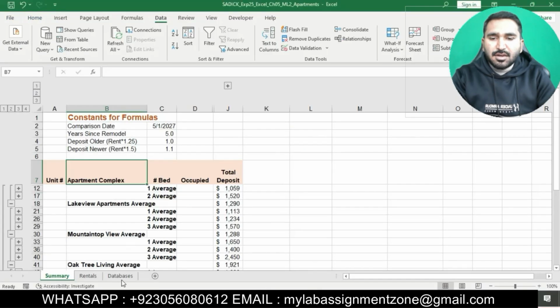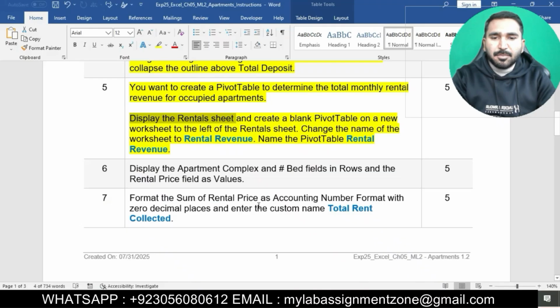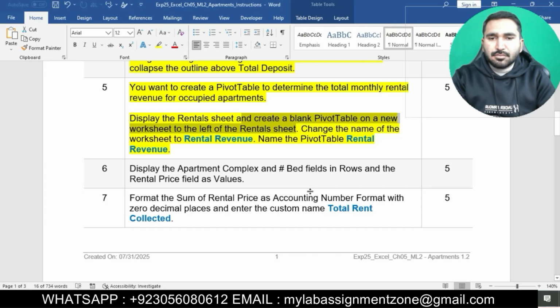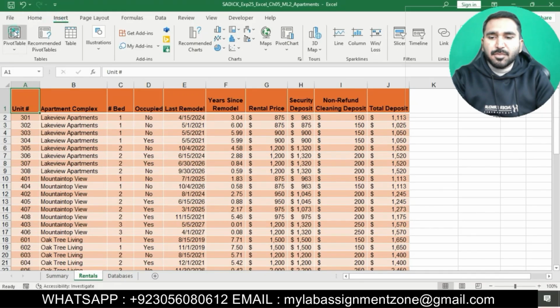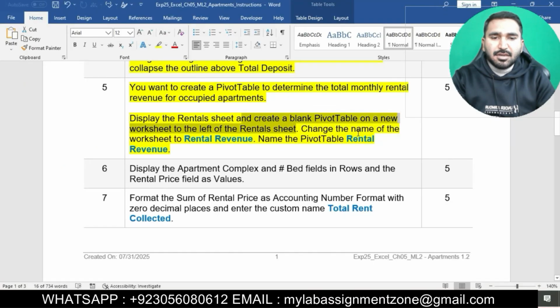We will go to our rental sheet first. We will go to the insert tab and then we will create a blank pivot table to the left of the rental sheet. Create a blank pivot table. We will go to the insert tab. In the tables group, click on pivot table button and click on OK button. The blank pivot table is created now.